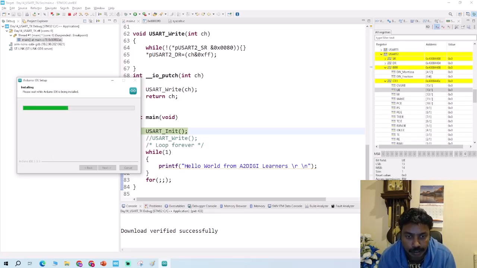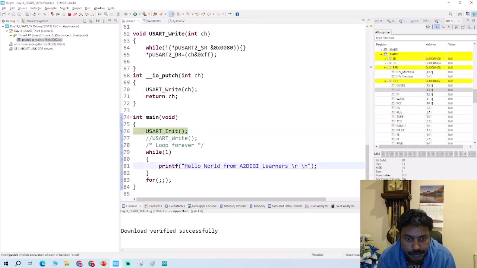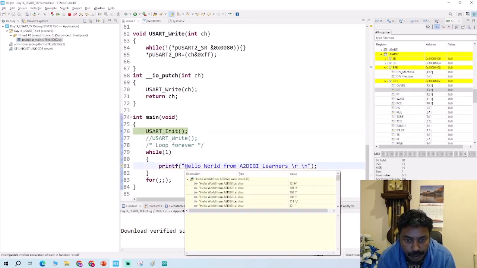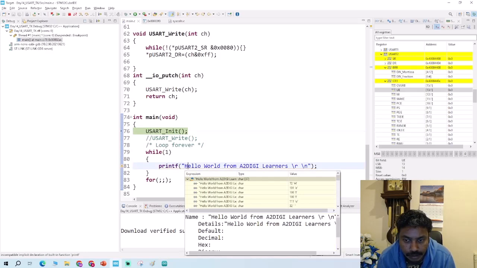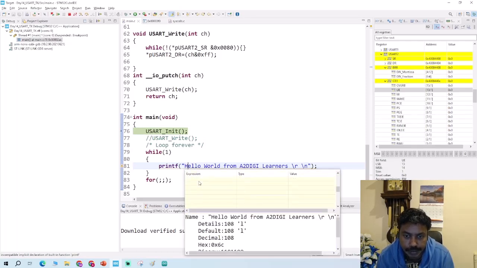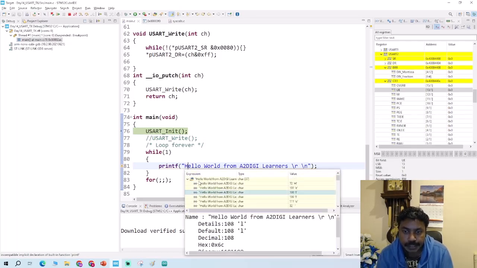In the meantime, I'll see why this red error is a yellow line. Hello world. Okay, because it's in a string. Okay, it's showing warning. Okay, nothing to worry. Nothing to worry. All good. Character, yeah.